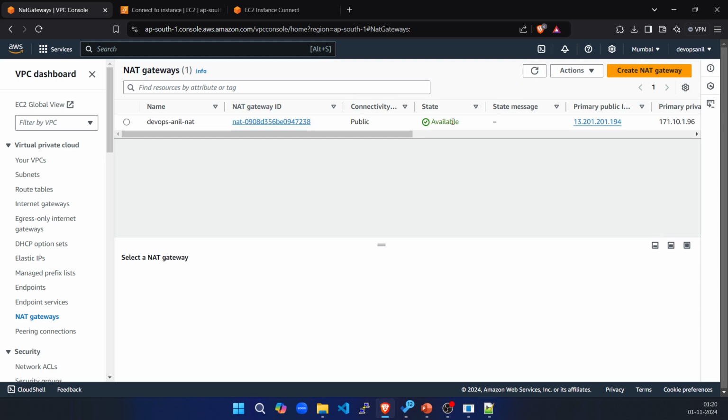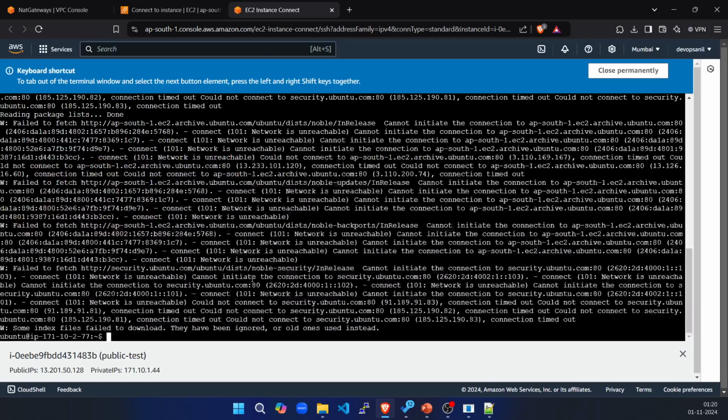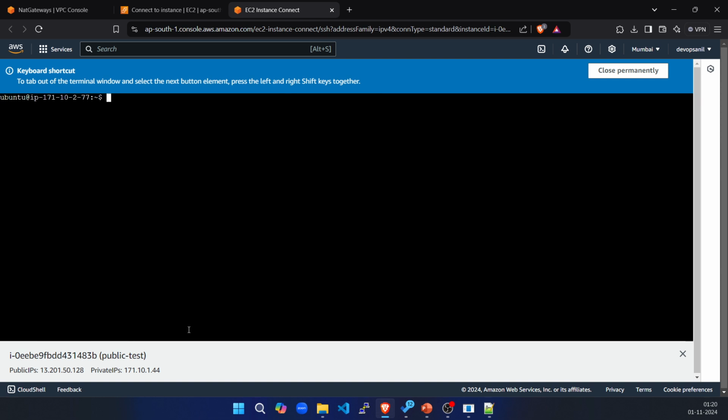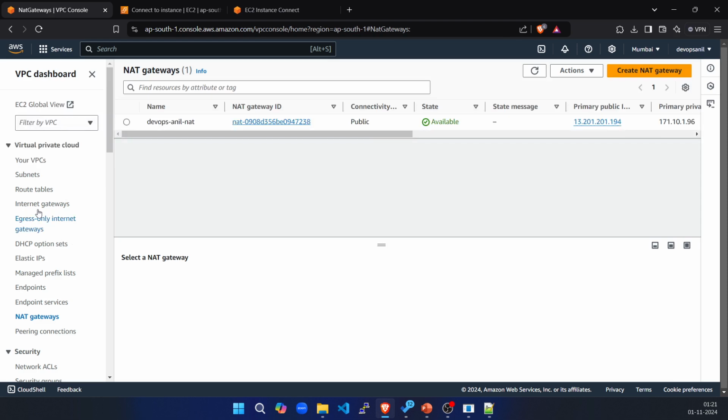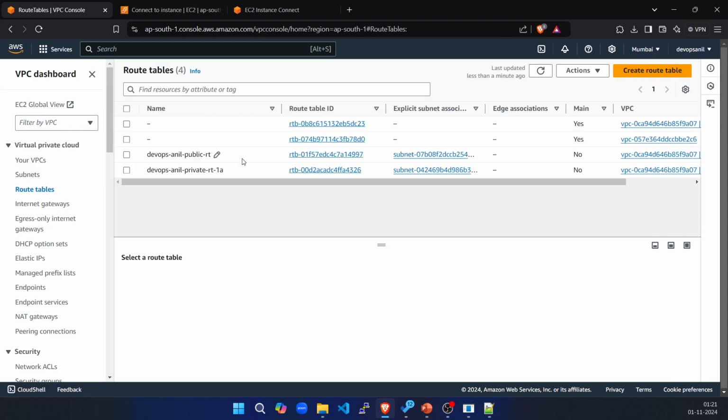Yeah, it's available now, but unfortunately if I still try the same command, it will not work. Let me clear the screen. It is still not working. Why? Because we haven't added it into the route table. How will this machine understand that you have a NAT gateway? From the route table only. So we need to go to the route table. In the route table we have a private route table.